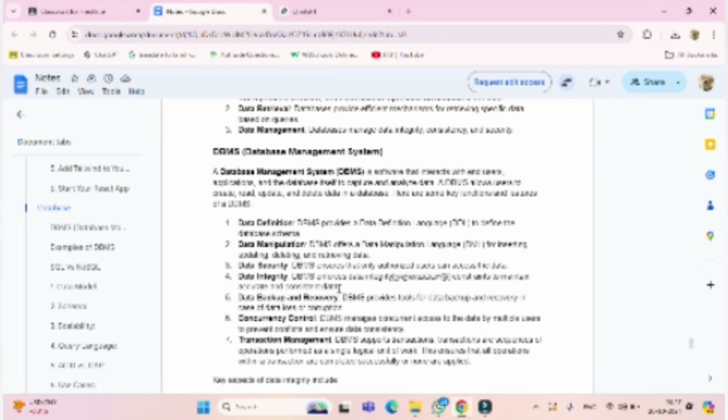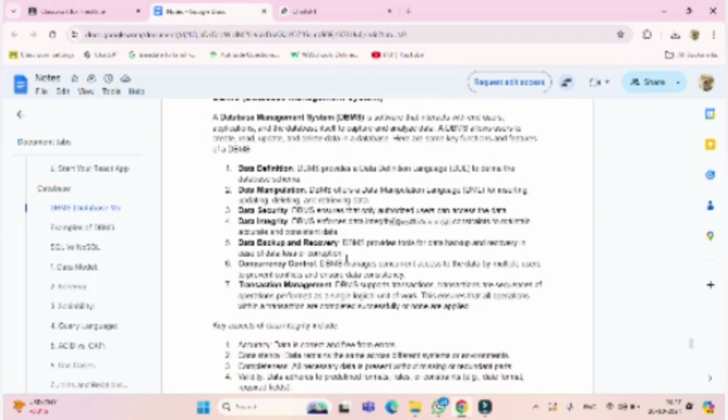In short, DBMS provides the tools and rules necessary to manage data efficiently. It ensures data is defined clearly, manipulated safely, secured appropriately, and maintained accurately. This helps organizations store, retrieve, and manage data efficiently and reliably.